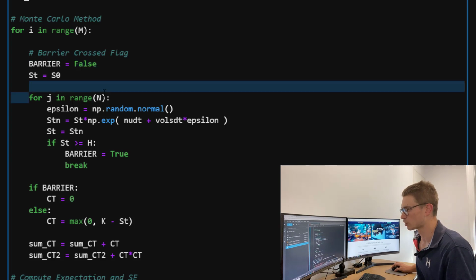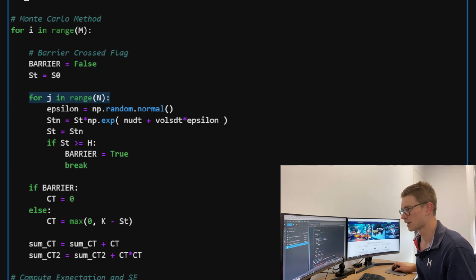So now we're going to step through time. For each simulation at each time step, I want to simulate our epsilon, our normal random variable. Now this is a standard normal random variable. And here then, we're going to compute our next price using the risk-neutral dynamics solution to our price path. So here we have our current stock price multiplied by the exponential of our deterministic plus our diffusion components, and then we're going to update our stock price. Now, if the stock price at this particular time is greater than our threshold, then we're going to say that this barrier cross flag is equal to true.